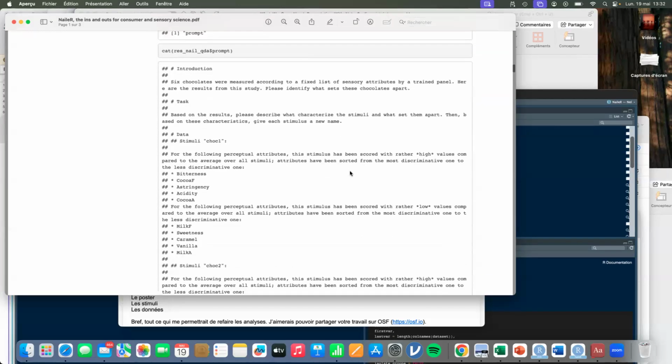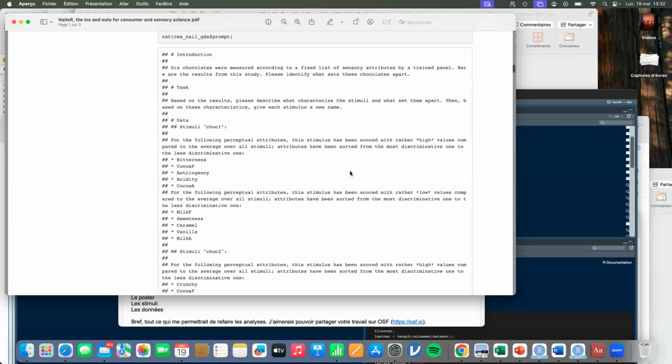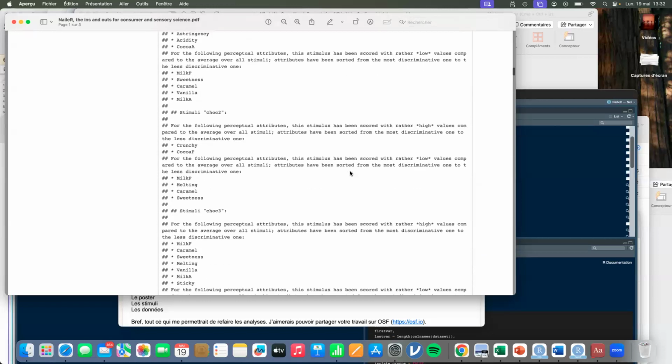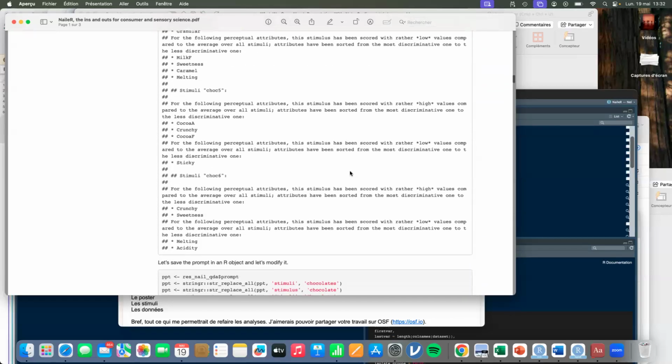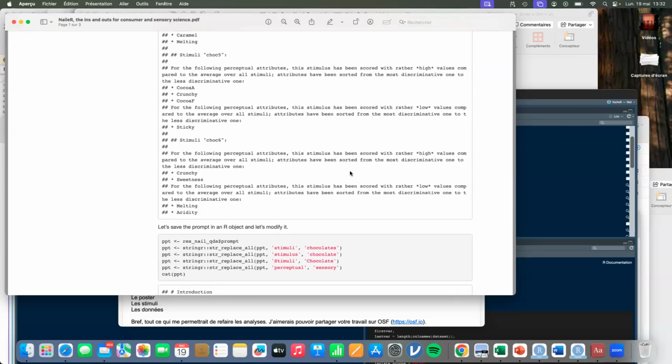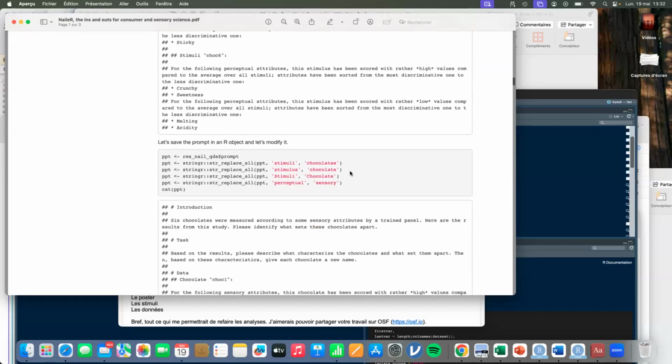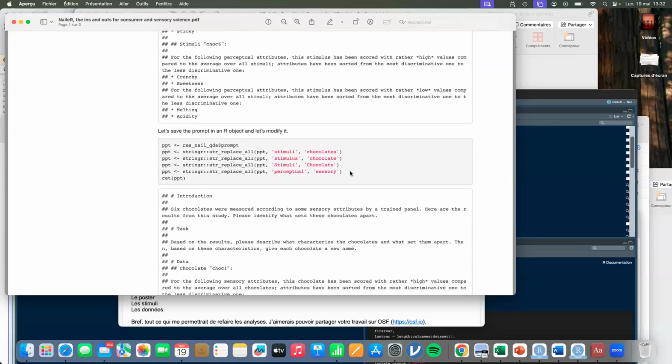So I have the answer, but I can change my prompt slightly. I'm just going to replace stimuli by chocolates. I'm going to replace stimulus by chocolate with an S. I'm going to replace stimuli with a capital letter by chocolates with a capital letter, and so on and so forth. And then I have my final prompt, and the final prompt is this one. Instead of stimulus one, I have chocolate shop one, and so on and so forth. So I'm improving my prompt with only 4 lines of code.